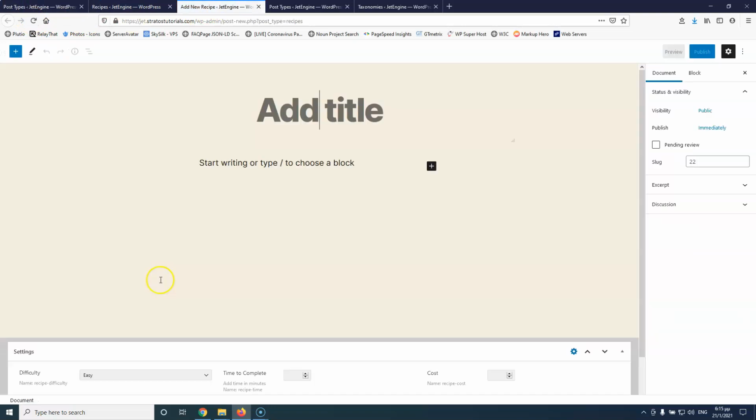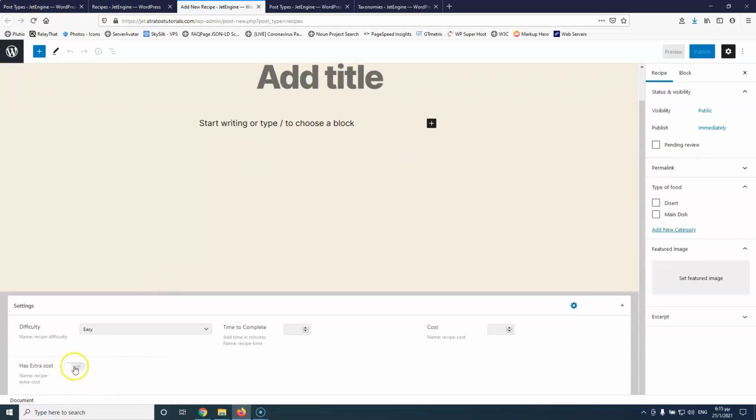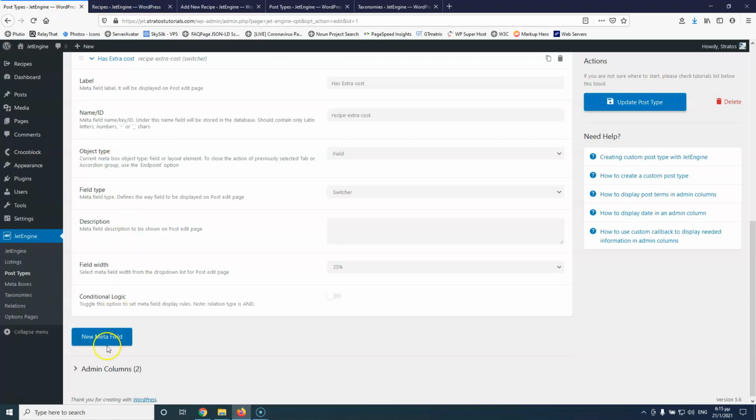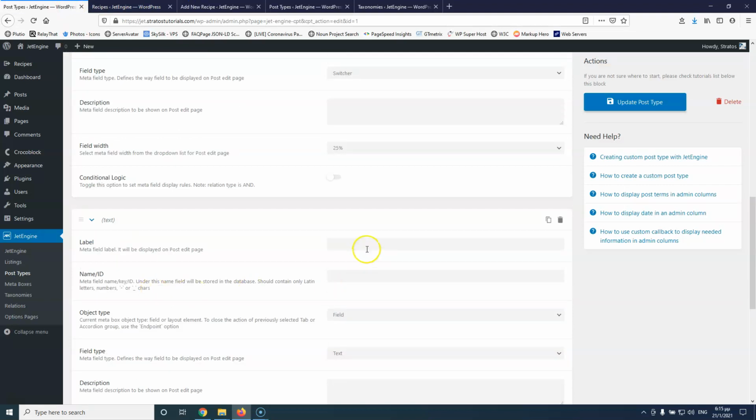And here I'm going to see that I now have a switcher that has on and off for the extra costs. But of course, I haven't said anything else to be done here. The add has extra cost. So let's go back here and I'm going to add a new field. And this is the extra costs.